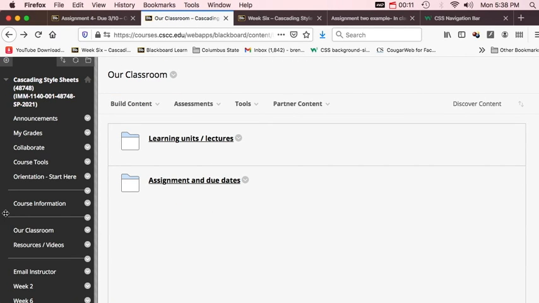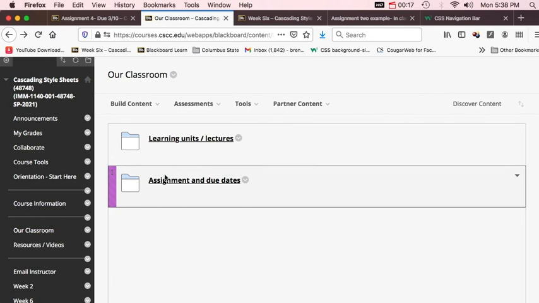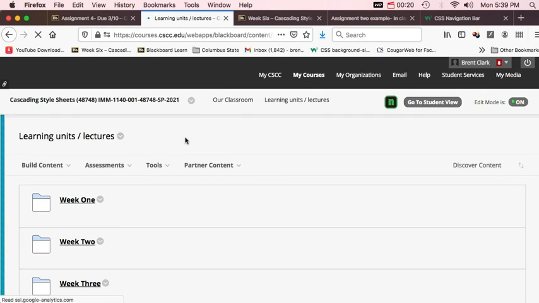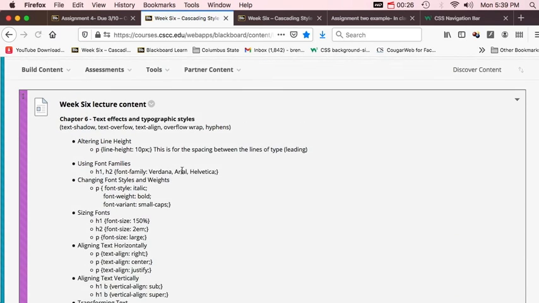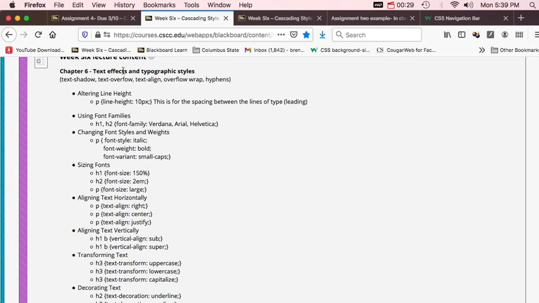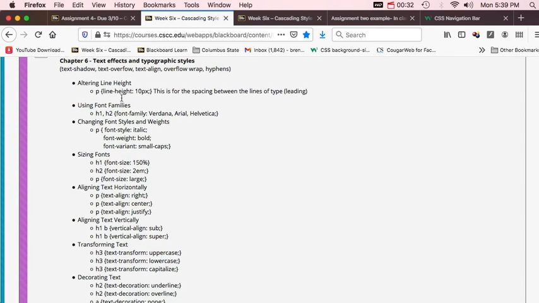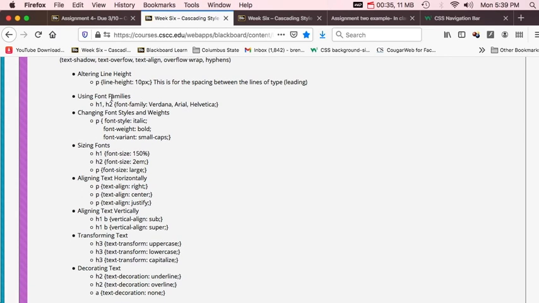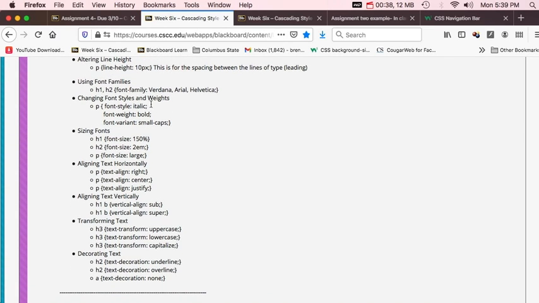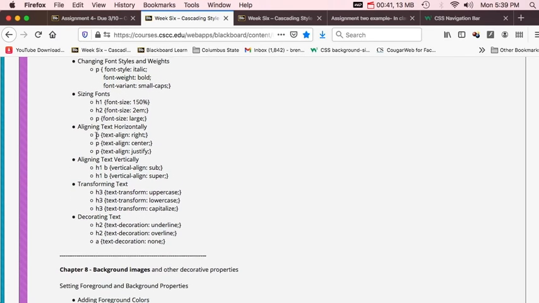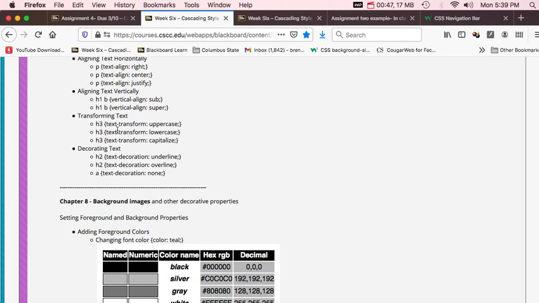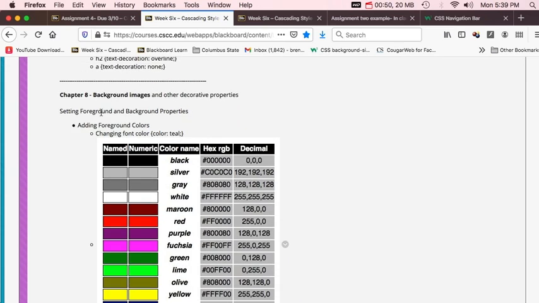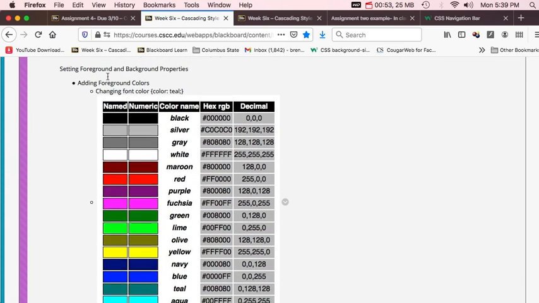So you can find this in our classroom, and then if you go into the learning units, and under week 6. So here, these are the lists of the text effects and the typographical styles that we'll be using for this project. So you can use just some of these: line height, font families, styles and weights, sizing fonts, aligning text horizontally, vertically, transforming text, decorating text, and then background images.